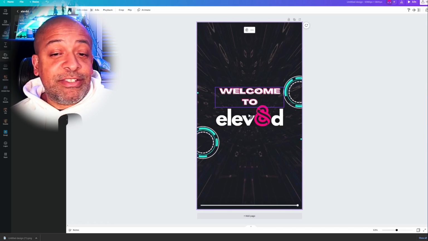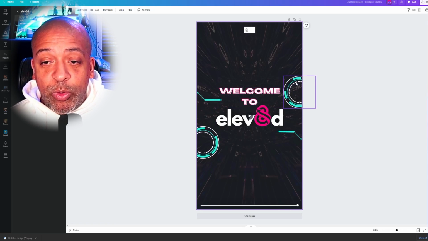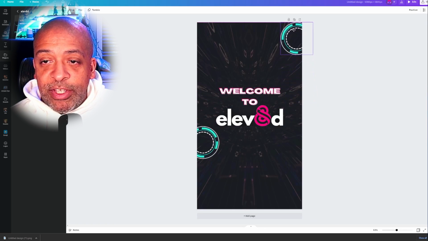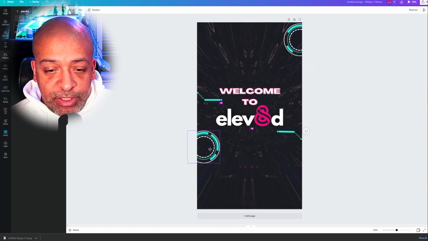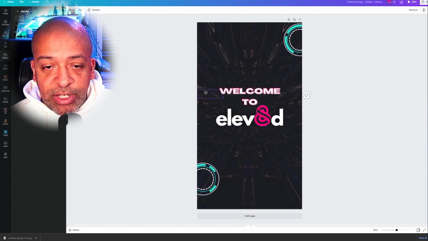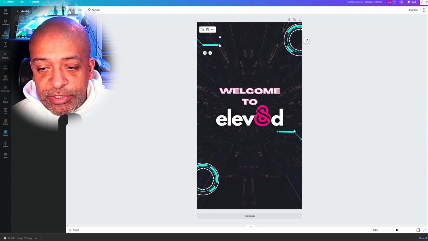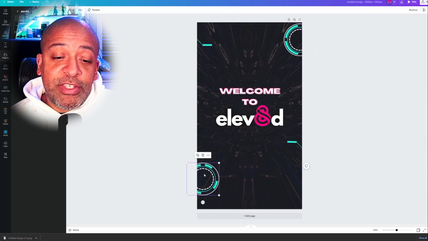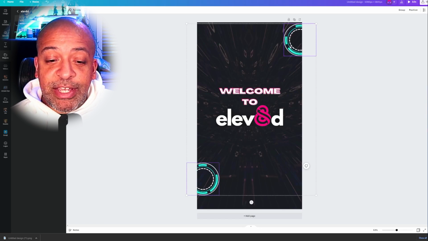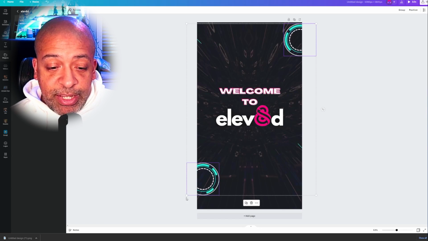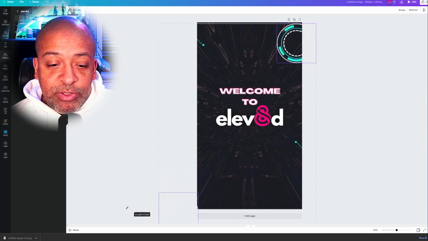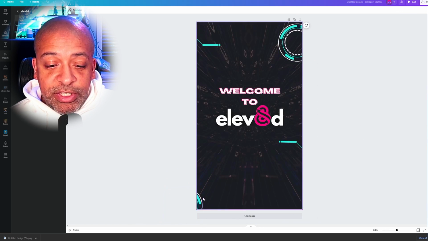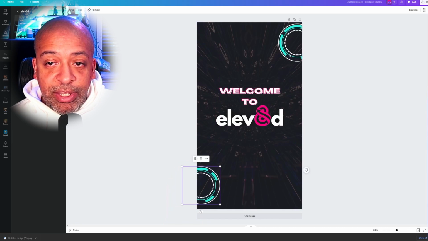So it already has centered the welcome to and elevated, which is cool. I really just want to move some of the other assets into different positions on the page just to make it a little bit more custom. And now I actually want to resize them. I want both of these circles, spinning circles, to be the same size. So I'm going to click on them both. And now I'm going to drag so they're much bigger. I'm going to deselect them and now I'm going to drag them back on the page.